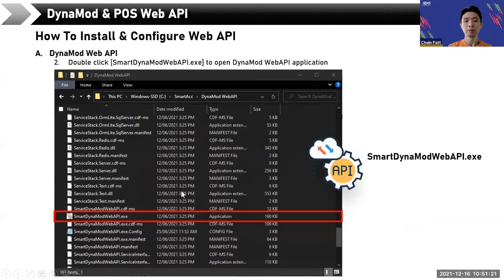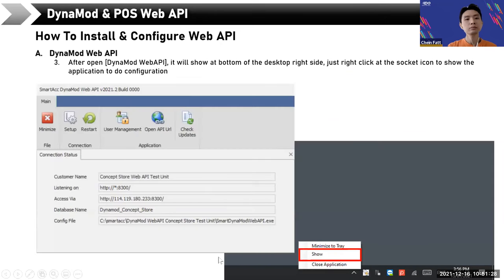So once you have set up, then you click this Dynamod web API. After you open it, it will show the screen like this one. Actually, it will show at the bottom now. You can right-click and click show. You will see this screen. So it will show at the bottom of the right side here.